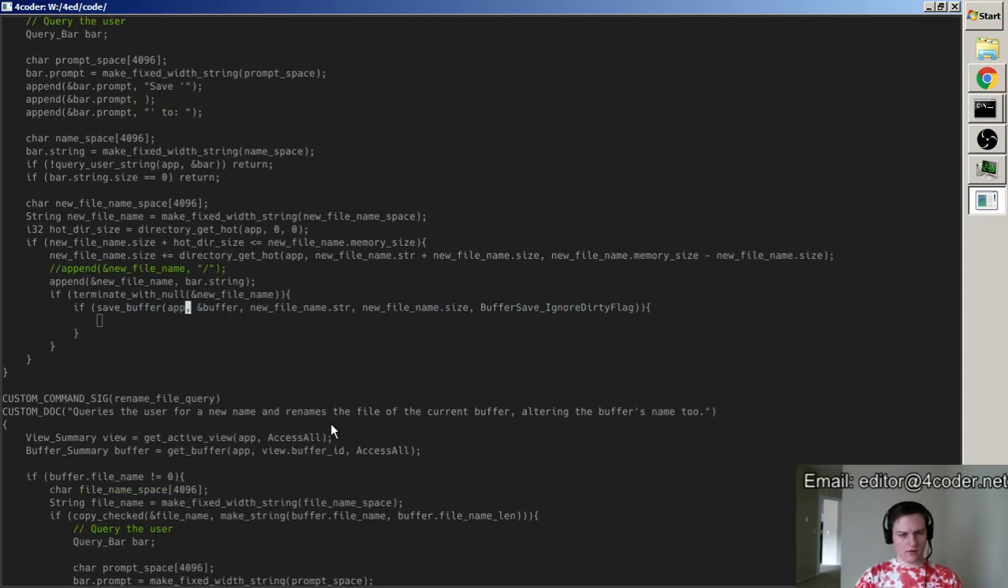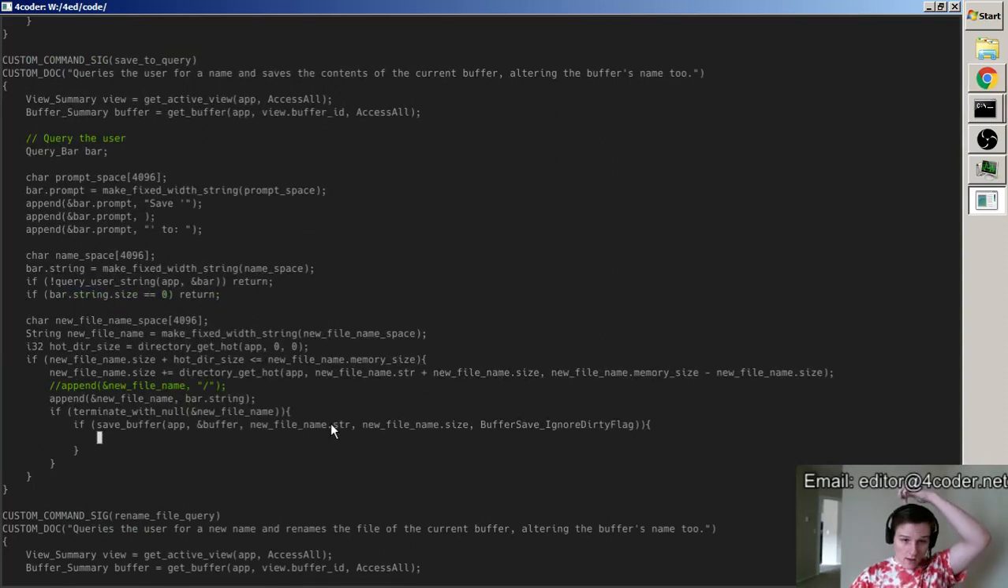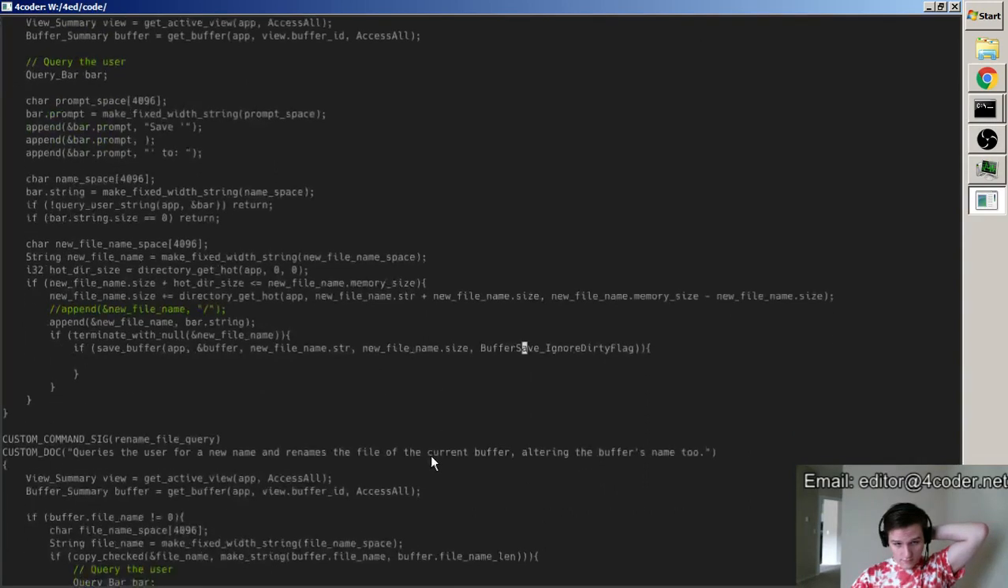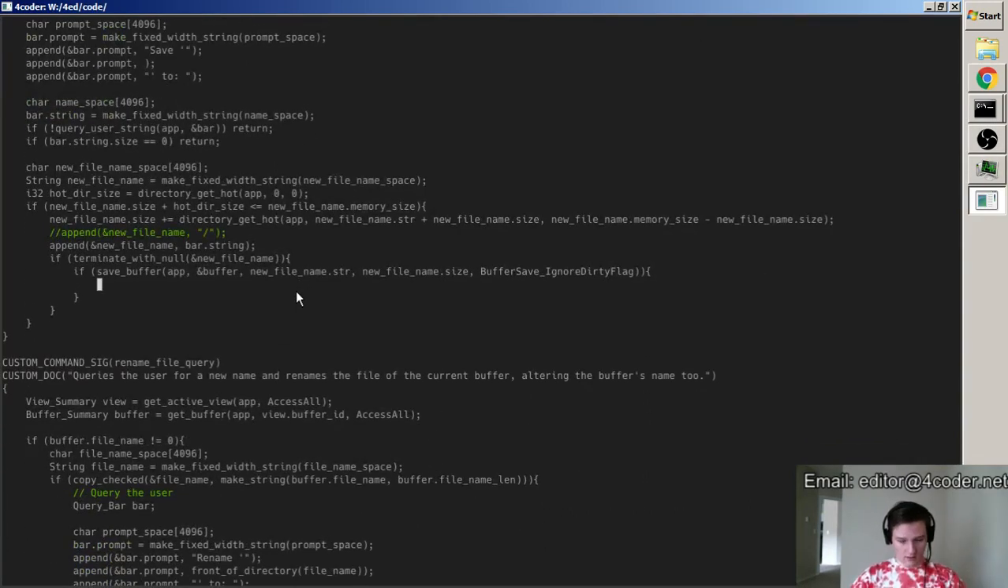So I try to save the current buffer. I have the new file name, string, and size. Actually, I suppose I don't need to be contingent on whether the terminate works. Yeah, it's probably a good plan though. It looks like I'm passing in the size, and the terminate will only succeed if everything else has fit. It actually means that there's one less byte because the terminator doesn't technically need to fit.